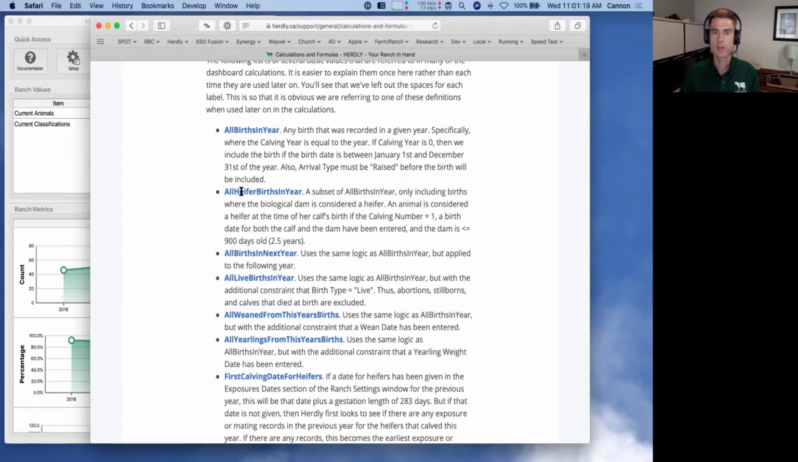Let's just look at the next one for a moment. All heifer births in year. Again, this is an internal calculation that's used as the basis of a lot of other formulas that are set up for the dashboards. This is very similar to all births in year, but we're trying to restrict it to just the heifers that were calving in that year. So how do we decide in Herdley if an animal is a heifer on that particular year?